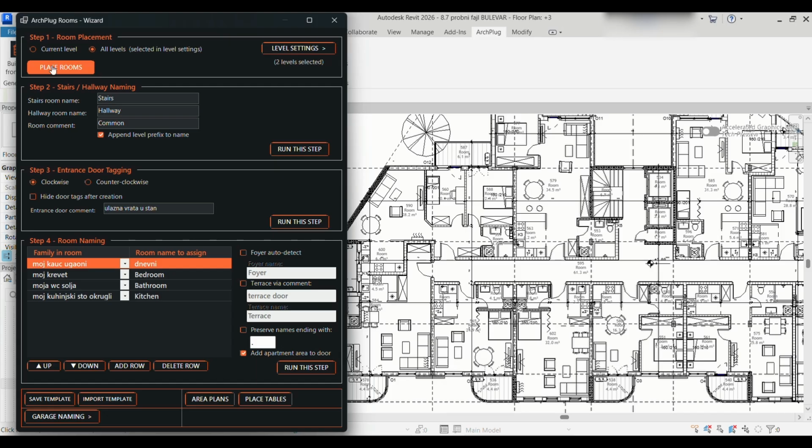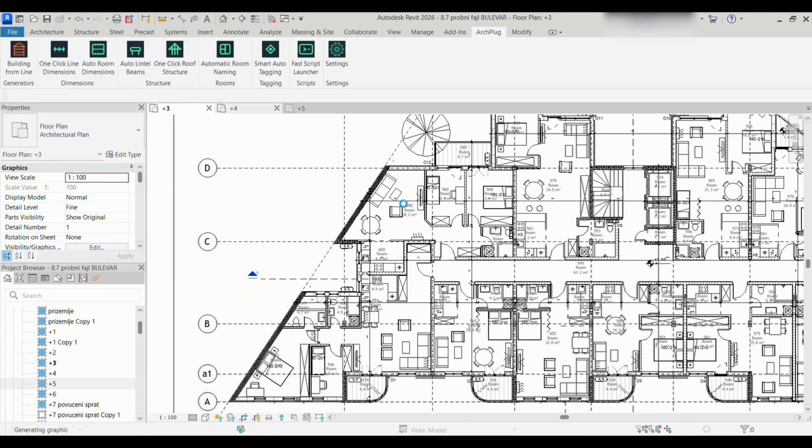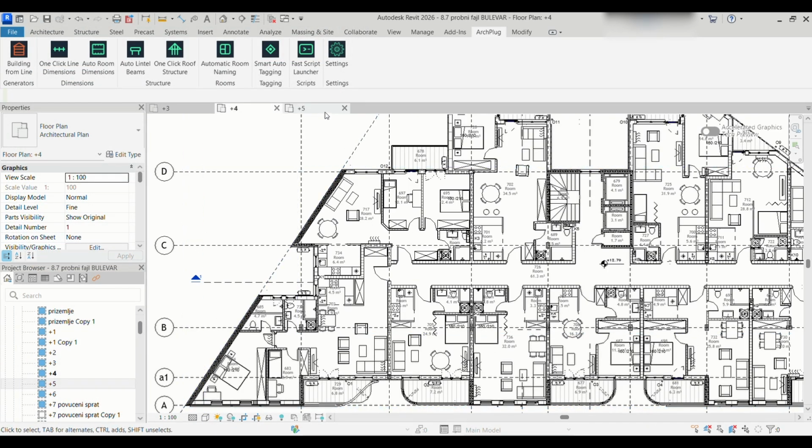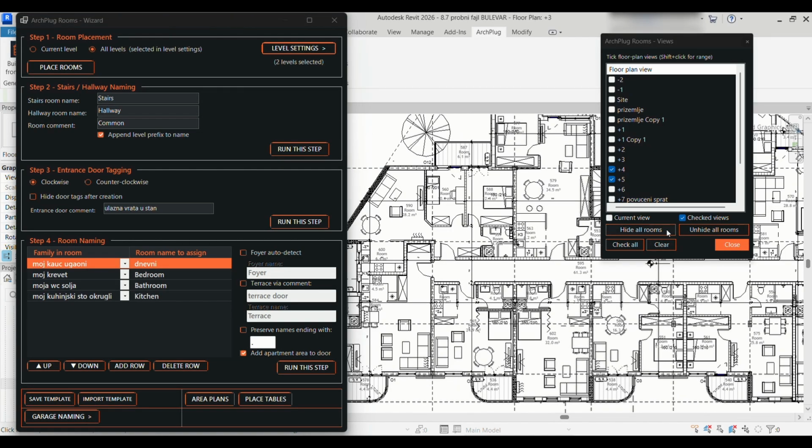And just like that, the room tags are placed automatically on all of the selected levels as well, so we do not have to repeat the process by hand for each floor. And finally, these same controls let us hide all of the tags whenever we want a cleaner view, and then bring them all back again with a single click.